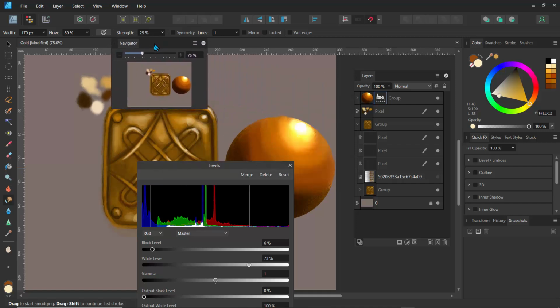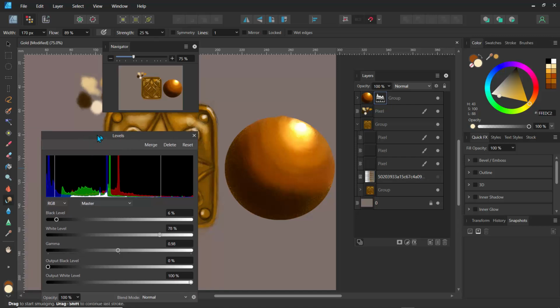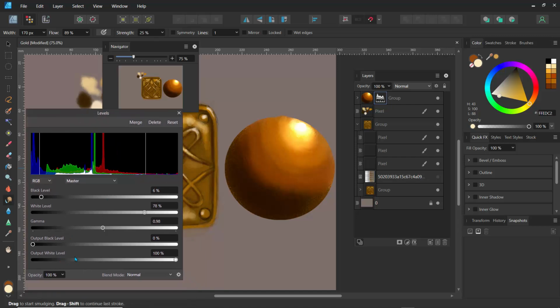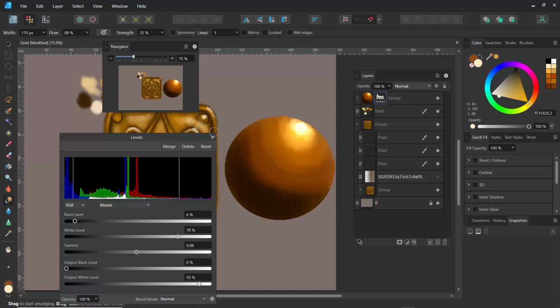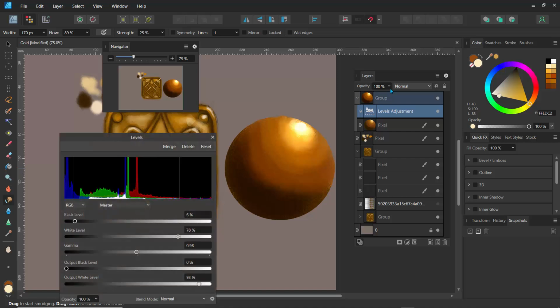I'll just make sure we have the navigator around. You can see how this is looking super brilliant. Like that. If we play with the white level, you can see it's looking all burnt out and very bright, like reflective metal. And we can also change the output black and do the same thing here. But whatever you do, make sure that we adjust this value. So I'll go here and make sure I click on the levels, and then the opacity, I'll just dial it down a bit so you can see before and after. I'll just leave that around 70%.